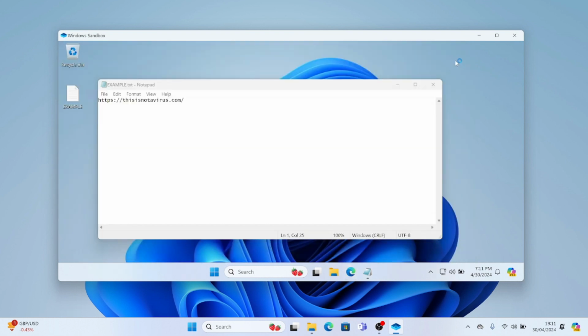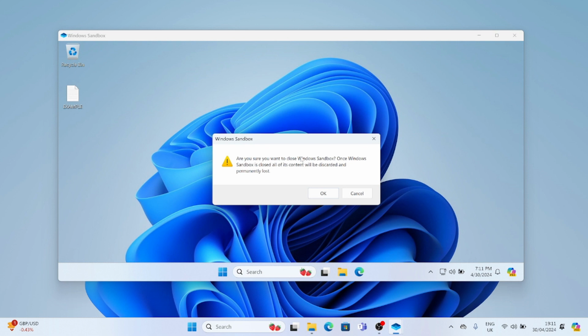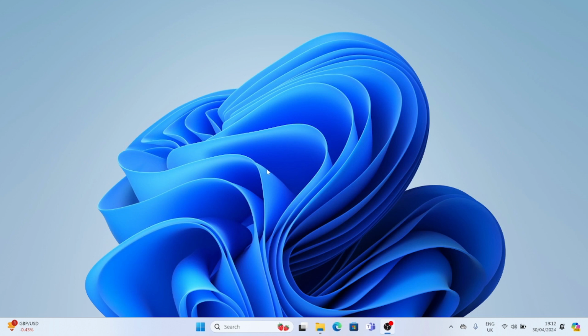When finished, all I have to do is close it down, and you get a warning that says anything you've saved in the sandbox will be completely discarded. So just make sure you don't want to save any work in the sandbox because you will lose it once that's done. That's it.